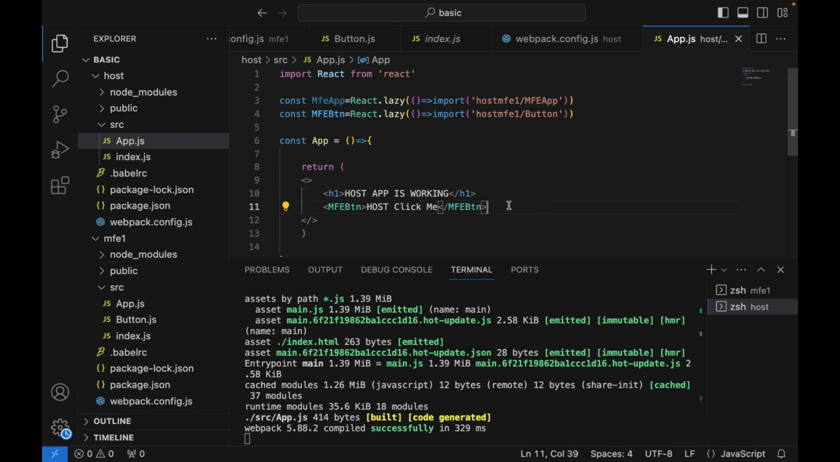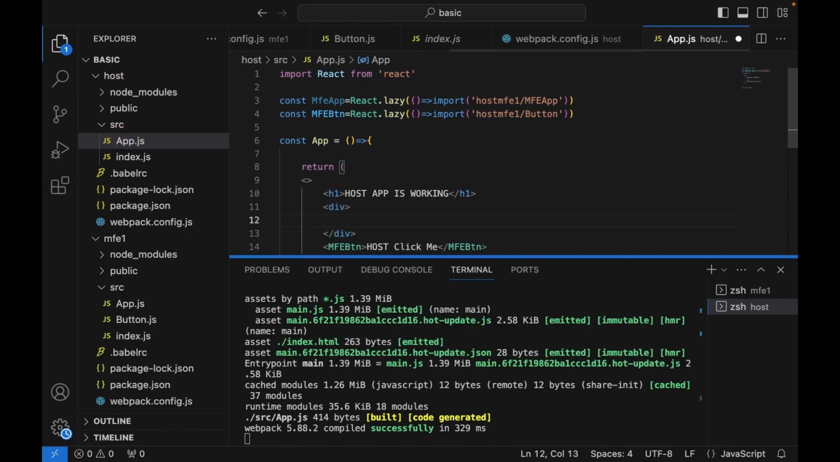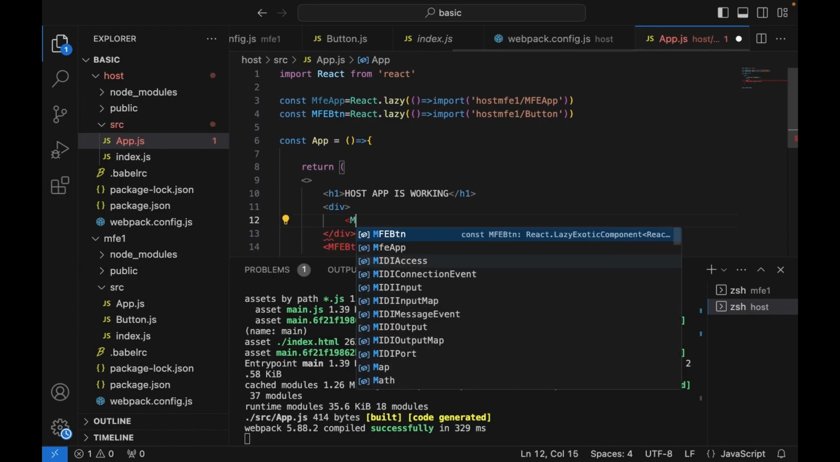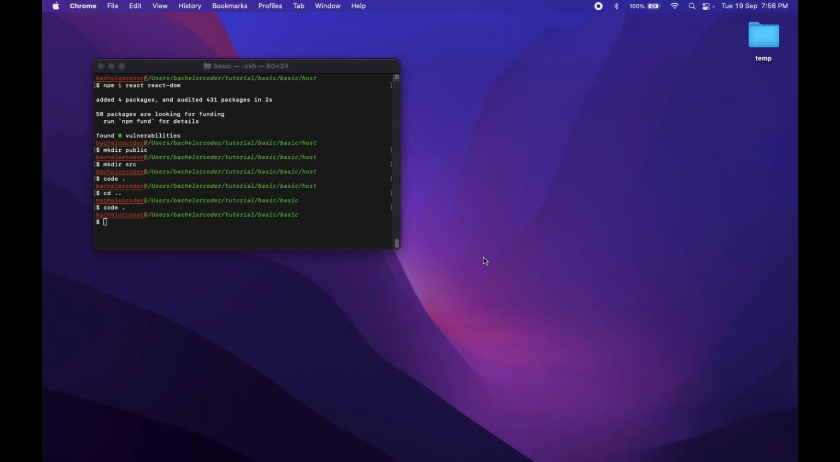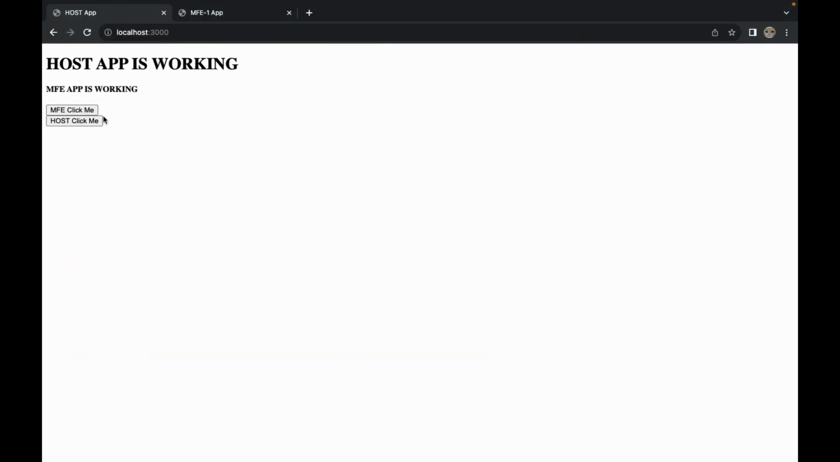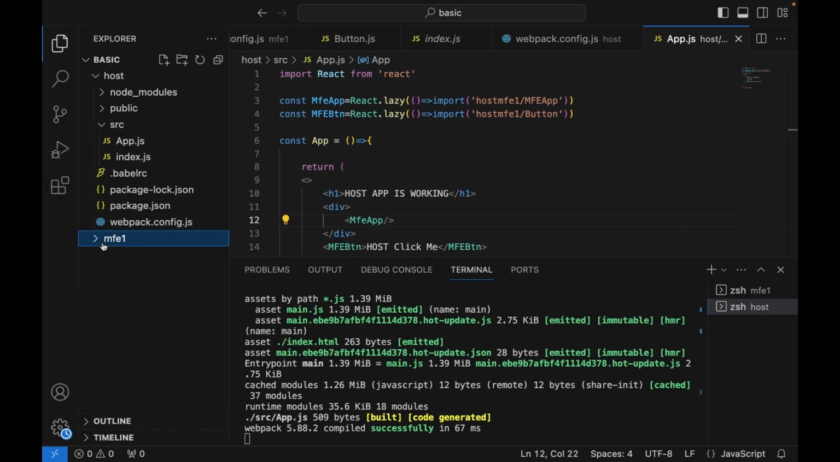Now let's say we are creating a div, and inside this div we assign MFE app. So now we can see MFE click, MFE app, and host app click. So this is a way you can create microsite, micro front-end applications in React. If you have another site, you can duplicate it and create another site.